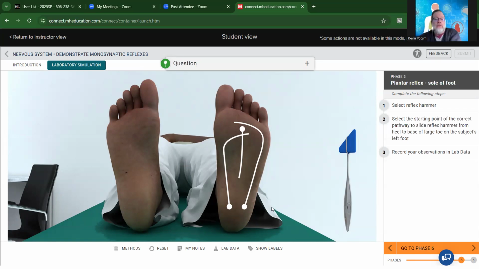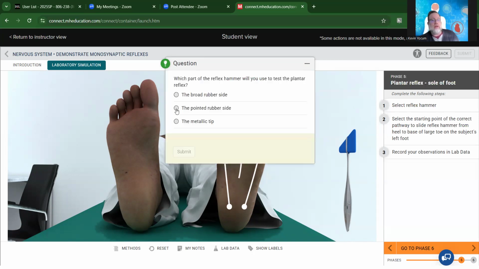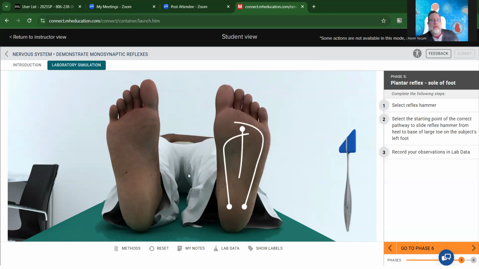So we see the foot, we've got three possibilities to see if we can get, we want the toes to flex. So we want to basically kind of make a fist with the feet. So these dots are where you would start. So it's just asking you to grab the hammer. Oh, I gotta answer the question first. Which part? Remember, we're using the metallic tip. Submit, continue. Okay, now I can grab the hammer.